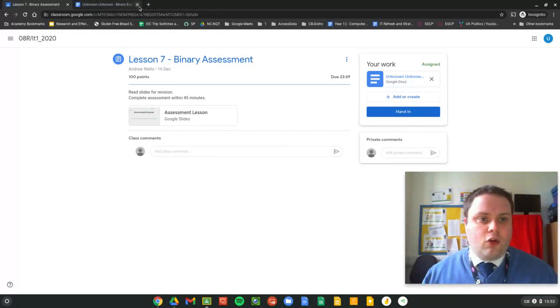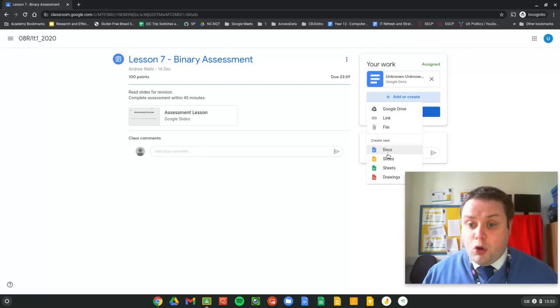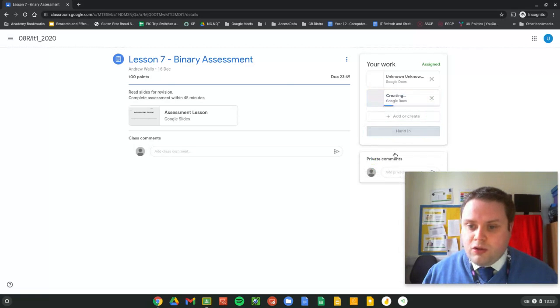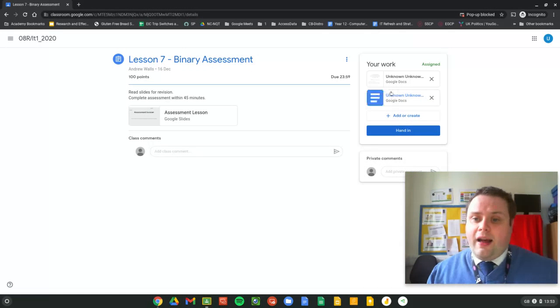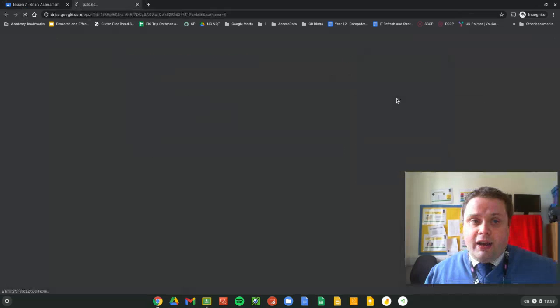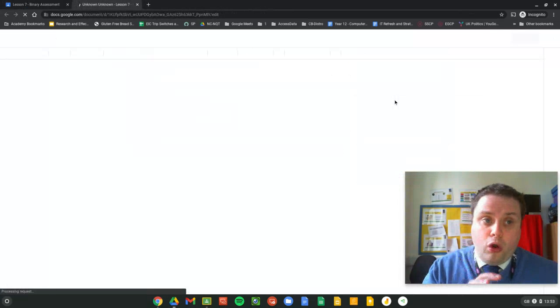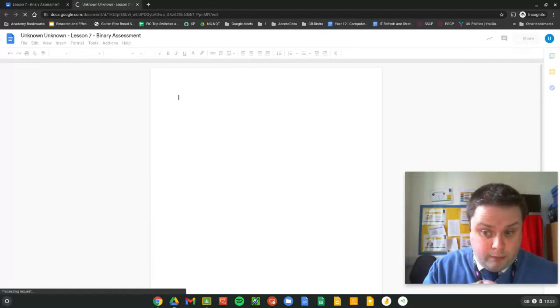Now, if there isn't a document there for you to work on, if you press the Add button and then Document or Slides, you can create a new document to type the work in. If I click new document, it'll take a few seconds to create a new file for me. And then I can just click on that new file and it'll be a blank page for me to write the work for that lesson that the teacher's asked me to do.